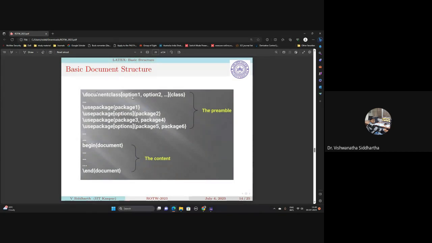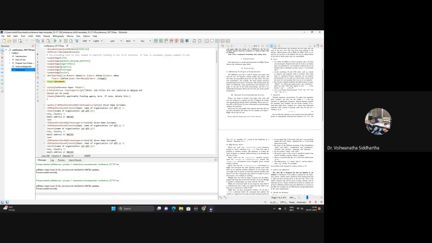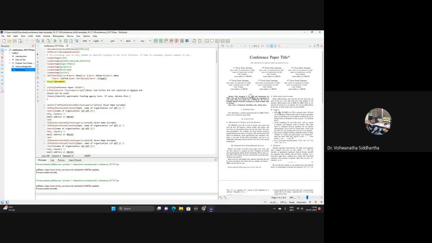See here, whatever I am writing here, option 1 and option 2, I'll tell you about that. But before that, one more doubt you are going to get: what is the font size in this one and how it is decided. And see here, the conference paper title is big, and the remaining things come in different styles. How to get all these different styles, I'm going to explain very clearly.